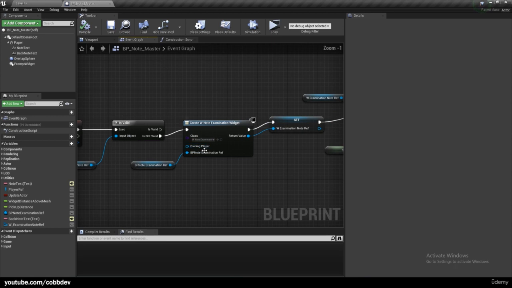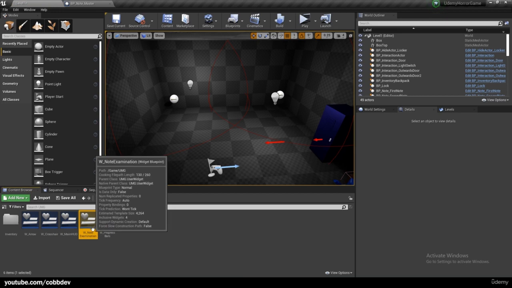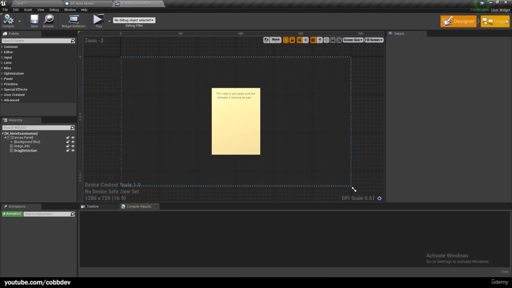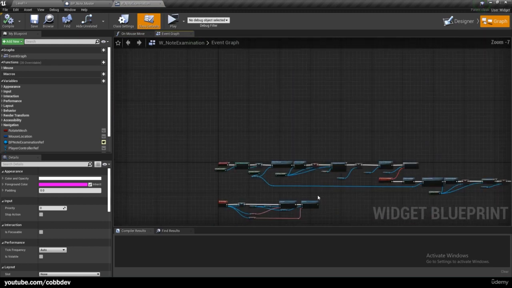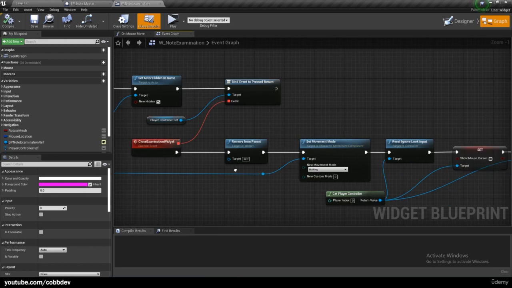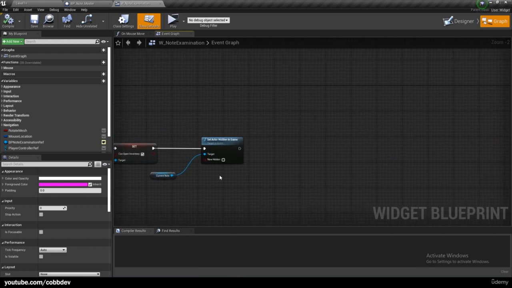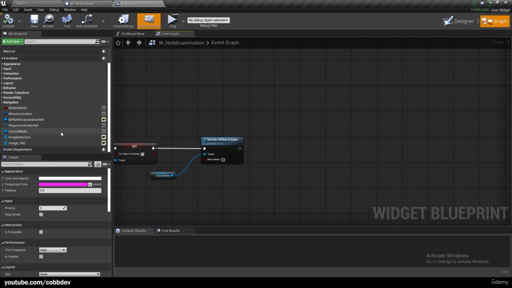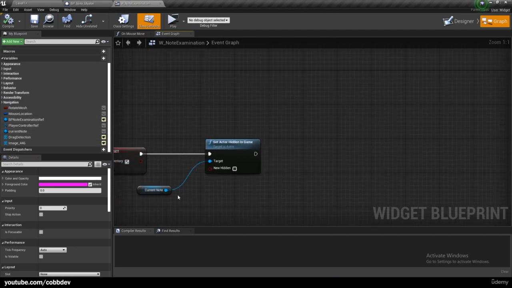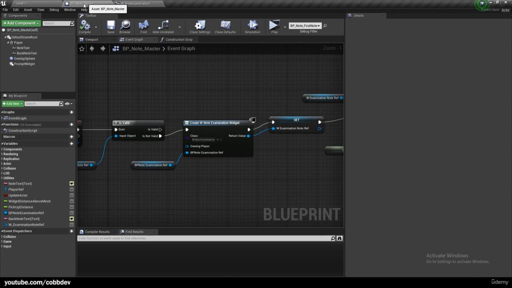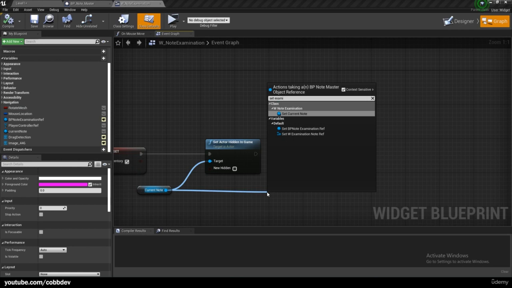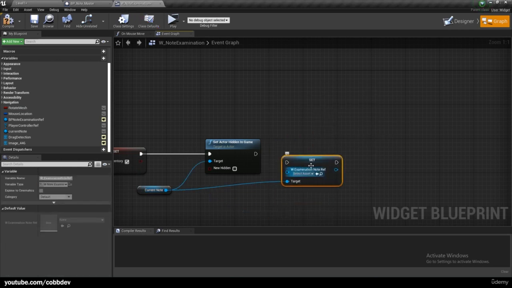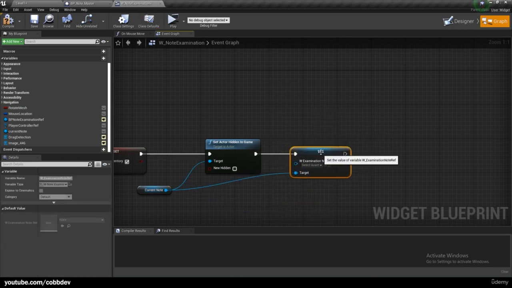So we can go into the actual widget, W examination note. We can just click this little browse button. It'll take us right to it. Open it up, graph, and we have to find the spot where we remove it, which is close examination widget. And after all this, we can get this current note variable, which comes from the BP Note Master, get the variable we just created in here for W examination note ref, and set W examination note ref, and we just won't plug anything in to here, so it sets to null.